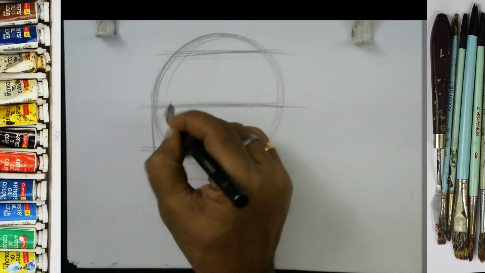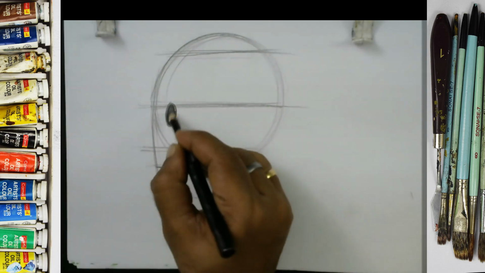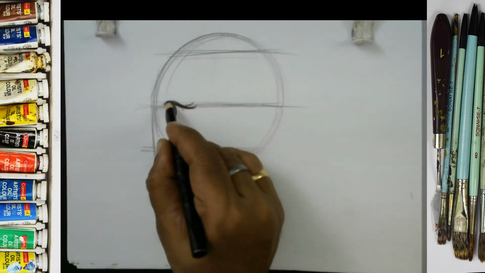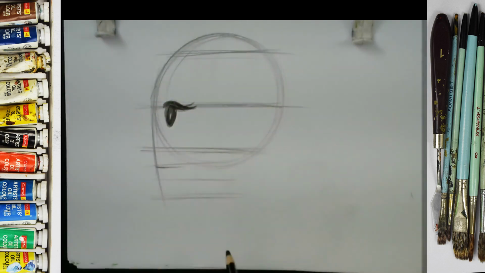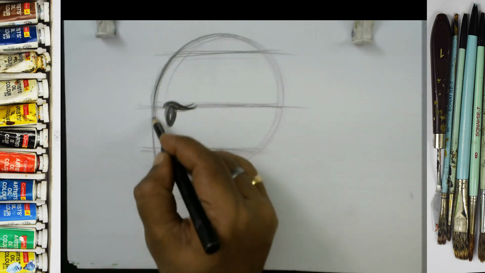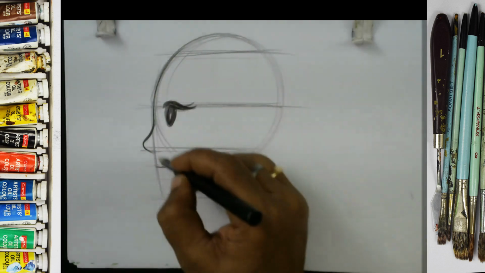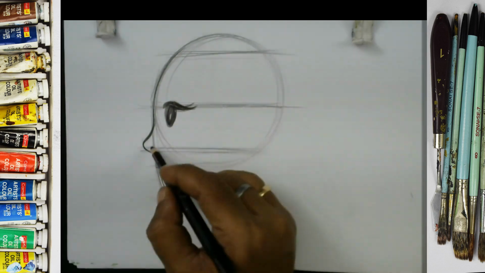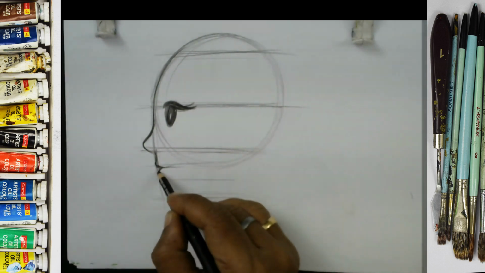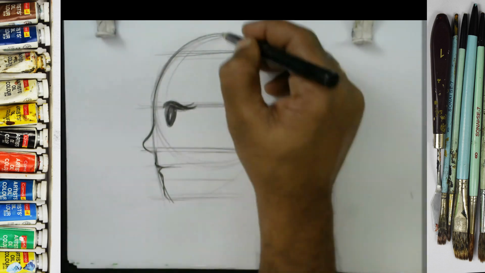Very simple. Today's challenge: how to create a cartoon character from a realistic character. So I make the eyebrow and eyeball, but it's a little cartoony. I make this very simple, not much detailing. Okay, I do this.